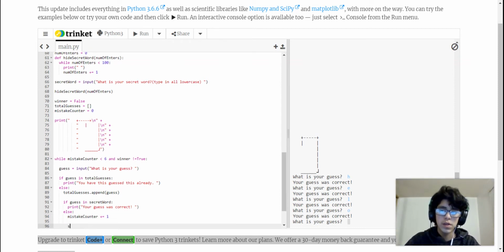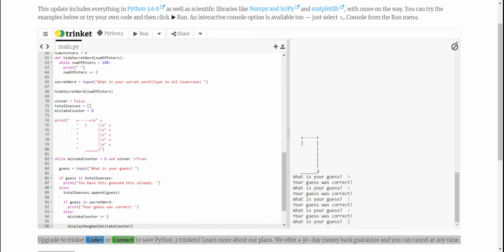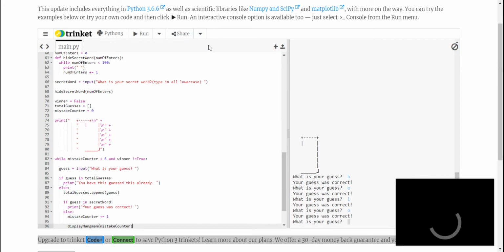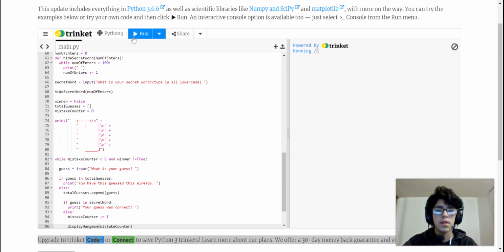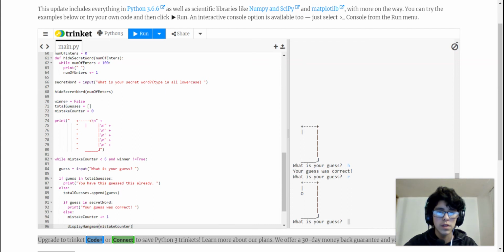So what you do is you just call the function. So display hangman, and I'm pretty sure also, yeah, it took the mistake counter as an argument. We call it with the mistake counter as the argument, and then let's see if this works as well. So we input our secret word, hello, our guess, H, and then that's if it's incorrect. So let's put an incorrect guess.